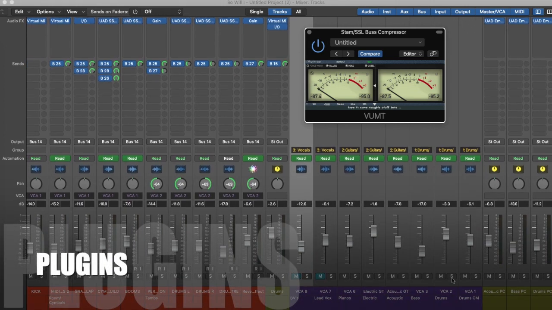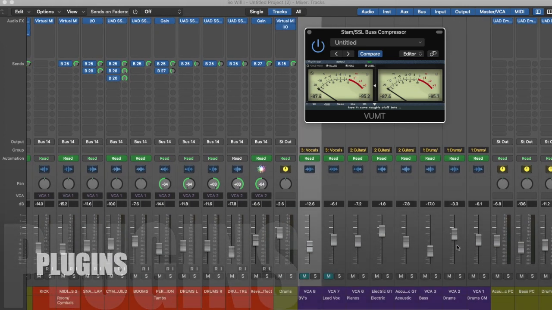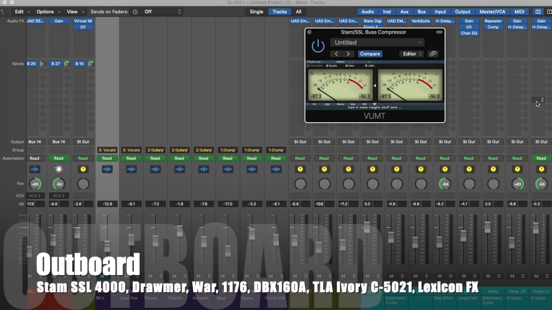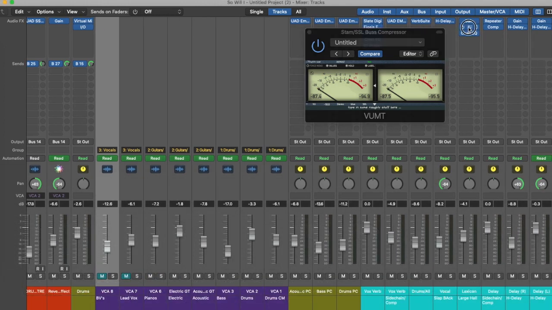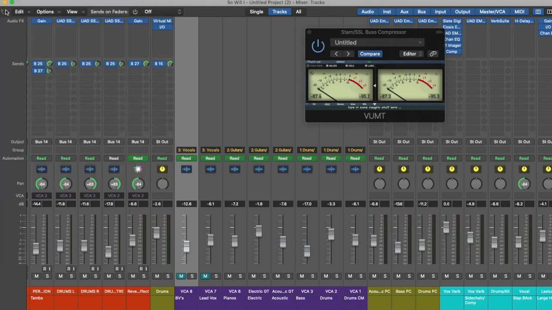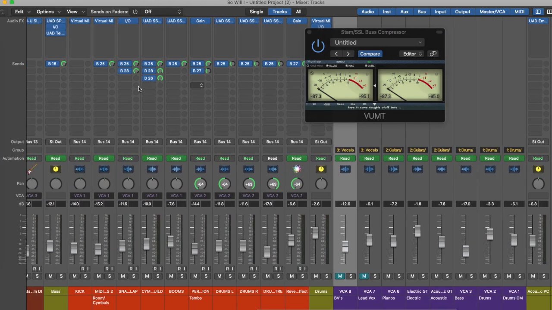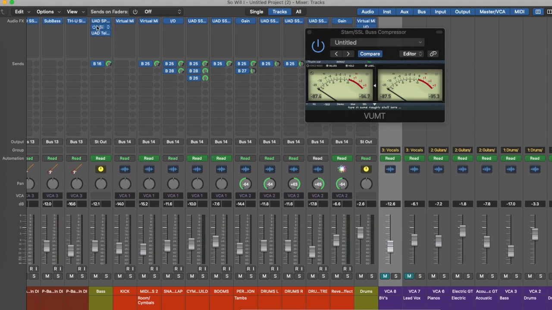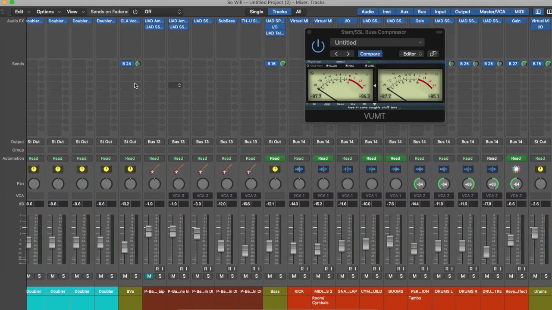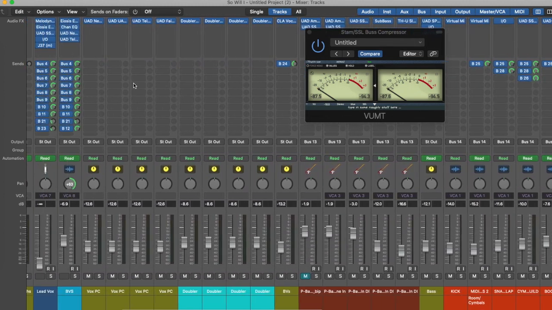So let's have a quick look at the plugins then. You'll notice that I've got a number of IOs, which are going out to outboard gear. So the outboard gear that I'm using, you've just seen the SSL bus compressor. That's going out to the Lexicon reverb unit. I've got Drawmer compressors, so they're going out to those on the drum bus. I've got a DBX 160 for the bass. And what else have I got?